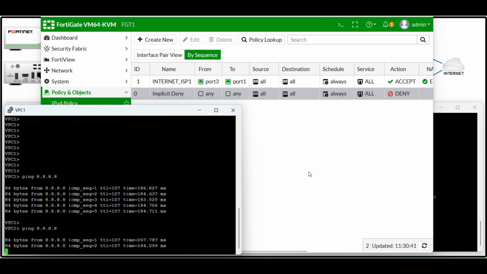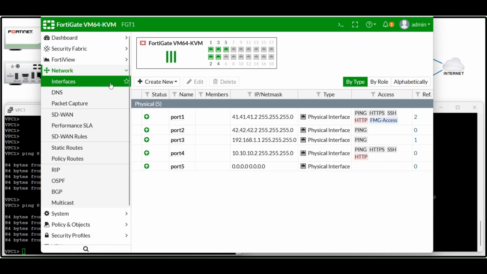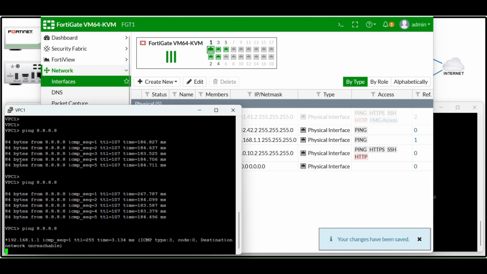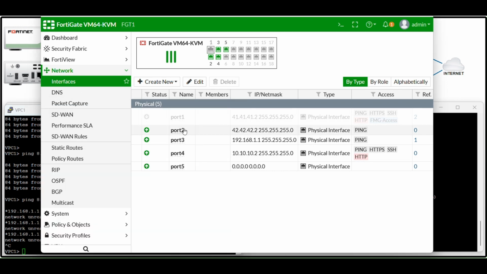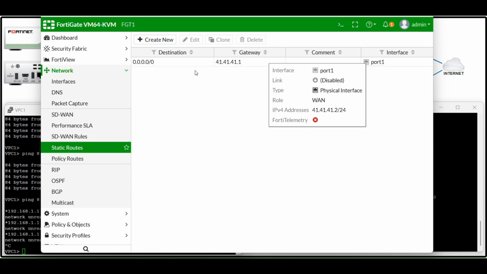Let's do another ping check from test PC 1. I will now disable port 1 and run another test ping. As you can see, the ping fails, due to port 1 being shut, the current default route is inactive.